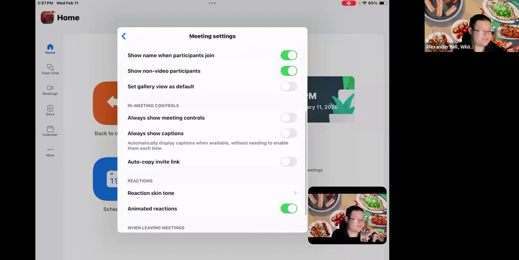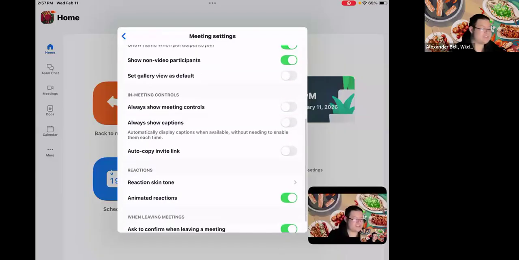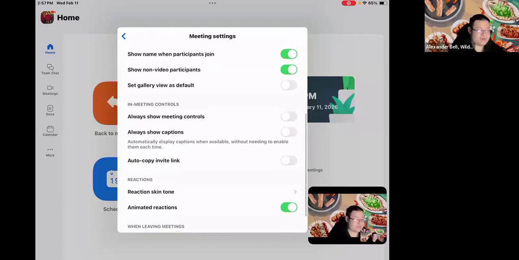And while I'm here, just noticing, I see above it, always show meeting controls. If you have this option on, the toolbar will not go away if you don't touch the screen for a couple seconds. That's what I'm assuming it does. Always show captions. You can always show the captions, so you don't have to hit show CC every time you want to do that. You can turn that setting on here.